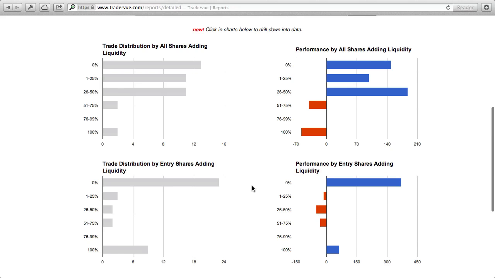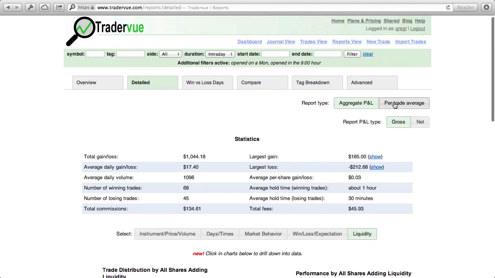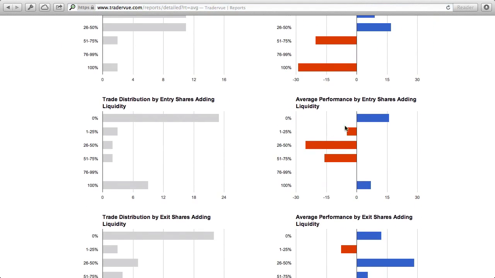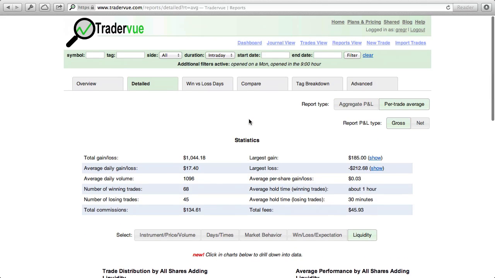To figure this out, let's switch the reports to per trade average rather than aggregate P&L. Now we can see that the average trade where I'm not adding liquidity is performing much better than the other trades. So what have we learned? On Monday mornings on the open, I've generally been trading fairly aggressively, paying the offers and hitting the bids to enter positions, and that strategy has been working well.